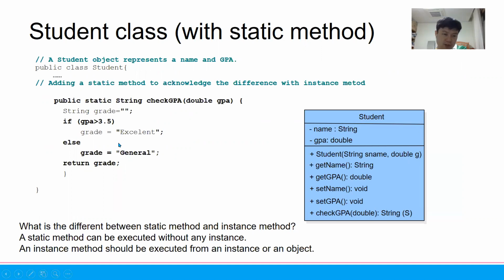What is the difference between static method and instance method? As I mentioned to you, the instance method is the method inside the class, and you can access the method from the object. But it is different with the static method. A static method can be executed without any instance. So if you don't have any instance, you can use a static method as well.